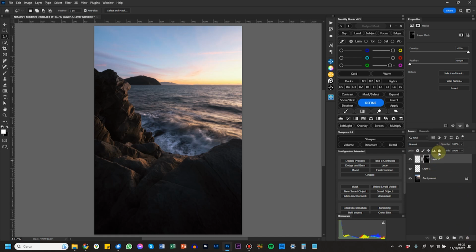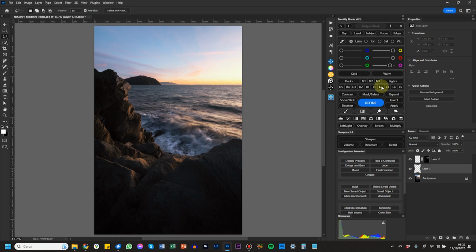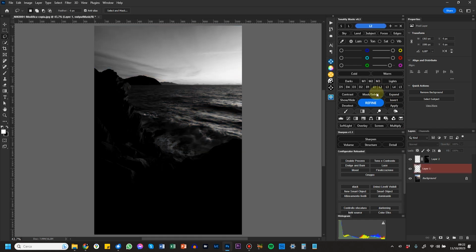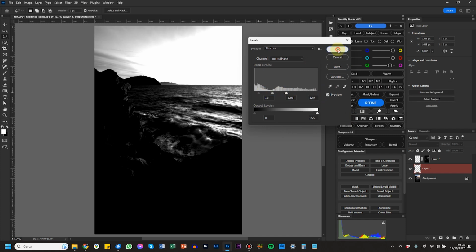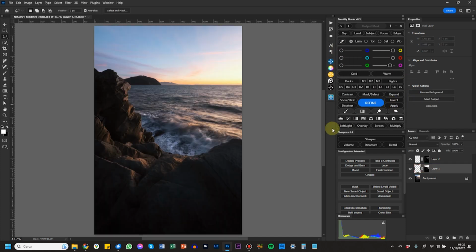If I want to apply another mask to this other layer here, I just select it. I want, for example, a Light 2 mask. Maybe I want to refine it, so I do a quick refine and I apply it. And that refined mask is also applied as a layer mask to my selected layer.